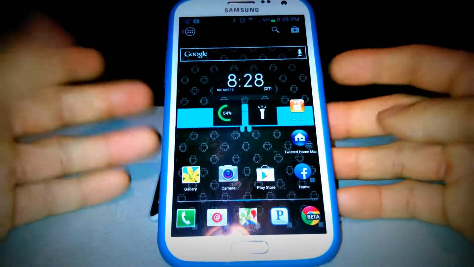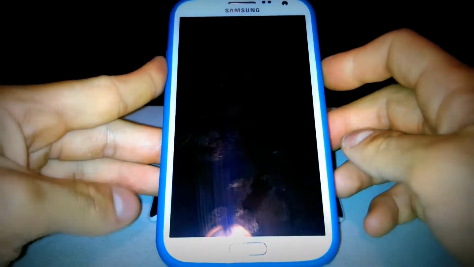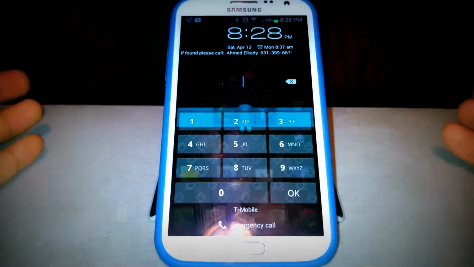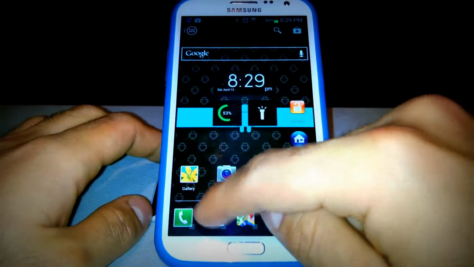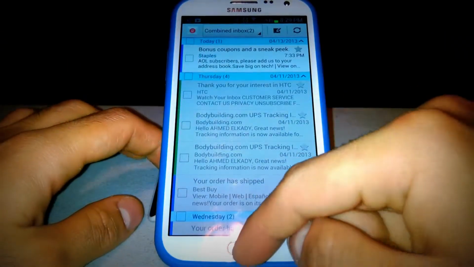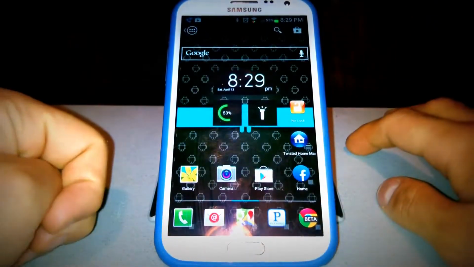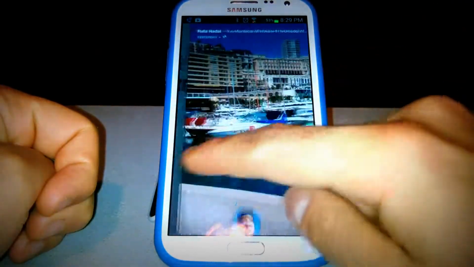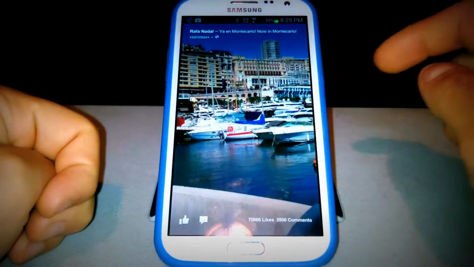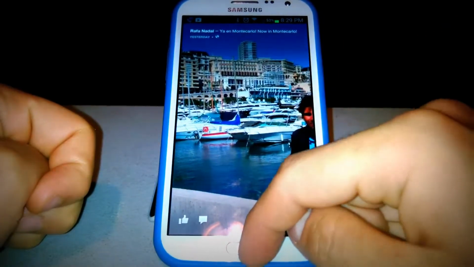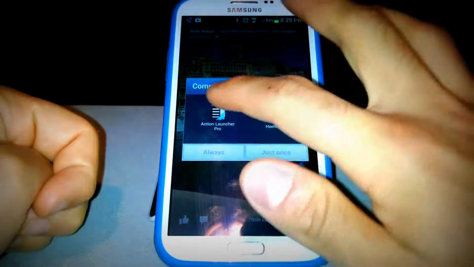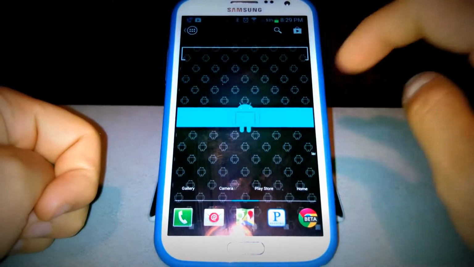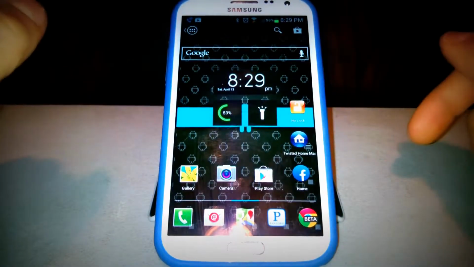And this is what you're going to be greeted with when you open your phone. You're going to be greeted with your lock screen, and then your main screen. And when you press an app, you have your app, and you go back home. You never see Facebook Home ever, unless you click Facebook Home and use it. After you're done using it, when you exit the app, you just have to select Action Launcher as your default, and there you go.